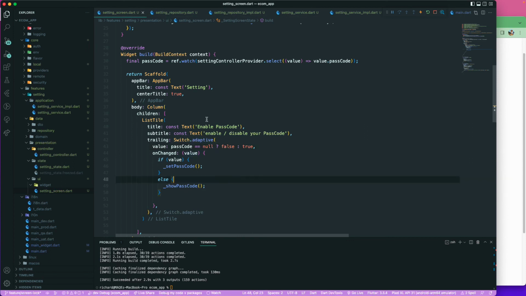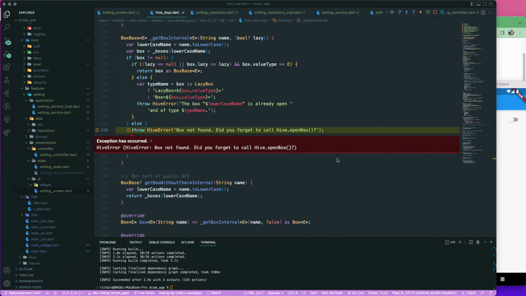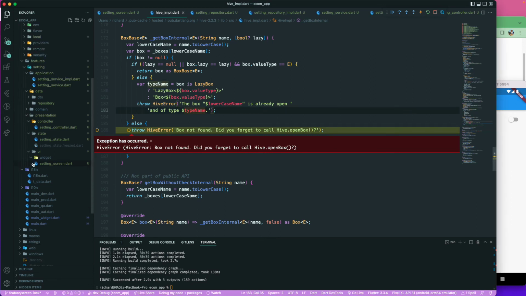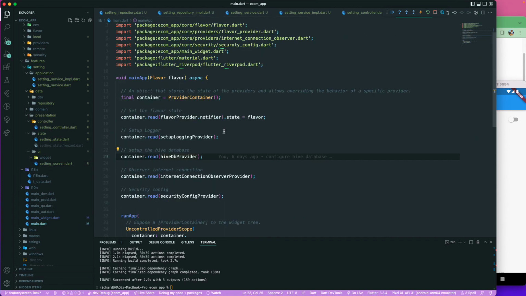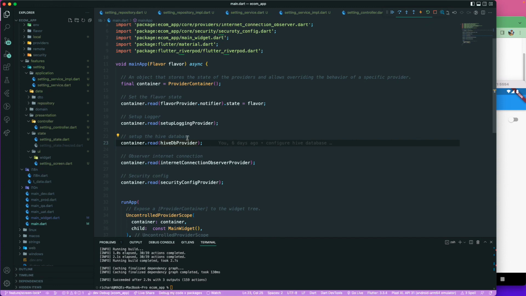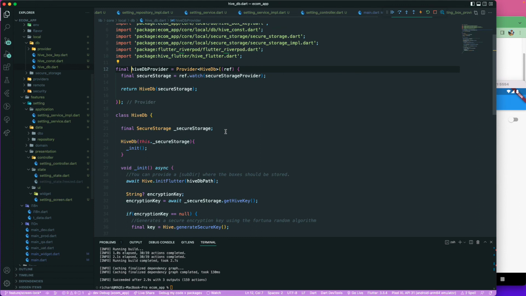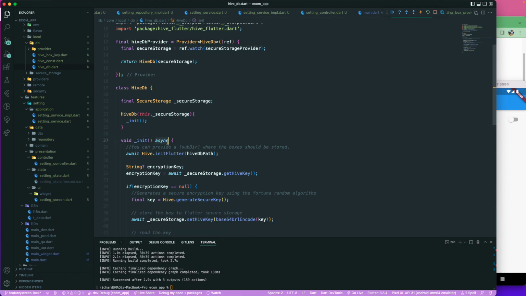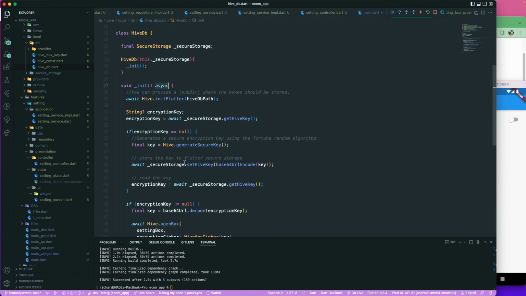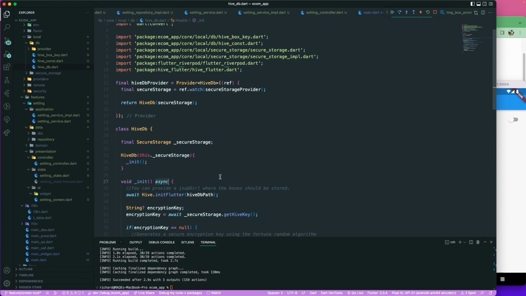So I guess that should be the one over here, and let us try to run our application one more time. And then we got an error, Hive box not found, so the Hive box was not open. I guess that should be the issue with the asynchronous function that we are currently calling. So let me go to our Hive DB provider, where we have a lot of asynchronous functions going on.